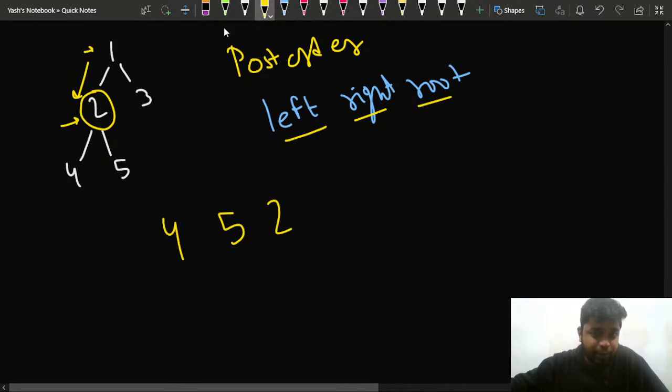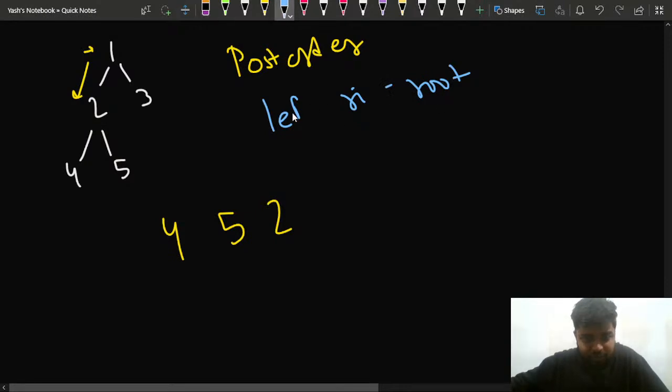So the root is nothing but 2. Now this much traversal is done, right? This much part of the traversal is done. So what will you do next? Next step, you will again move back to this particular parent, right?